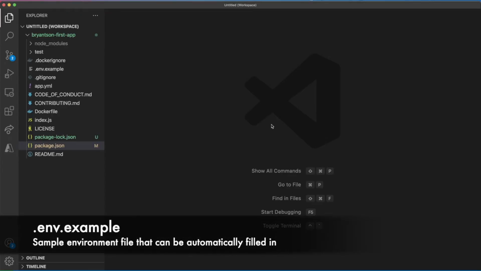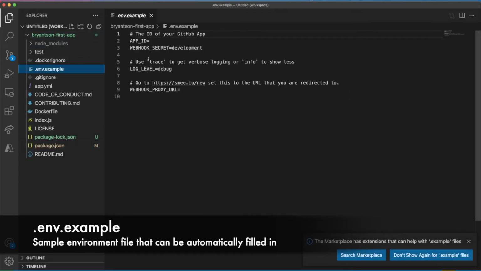I can open this project in my Visual Studio Code. First thing I notice is the .env-example file, which shows a sample .env with app ID, webhook secret, log level, and webhook proxy URL. We have seen this before. A different thing about Probot though is that the .env file can be automatically generated, as you will see later.